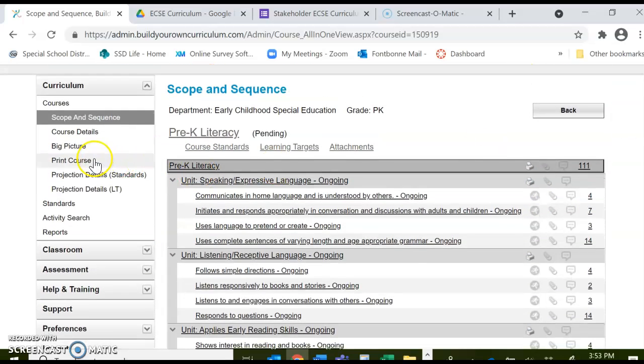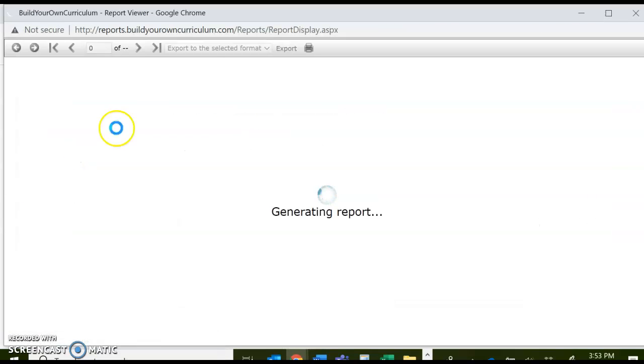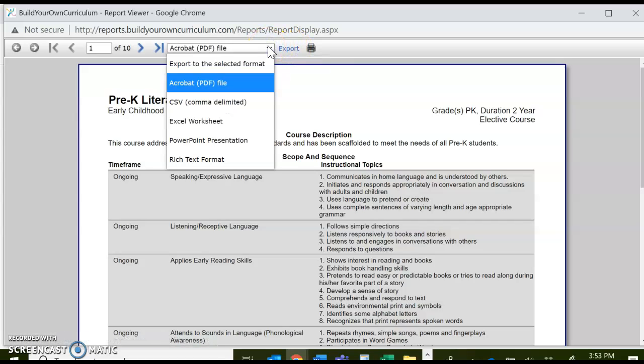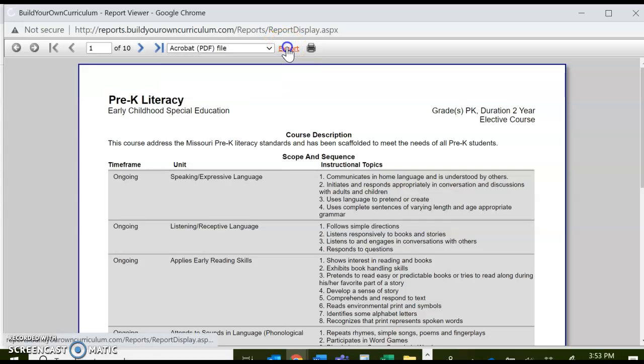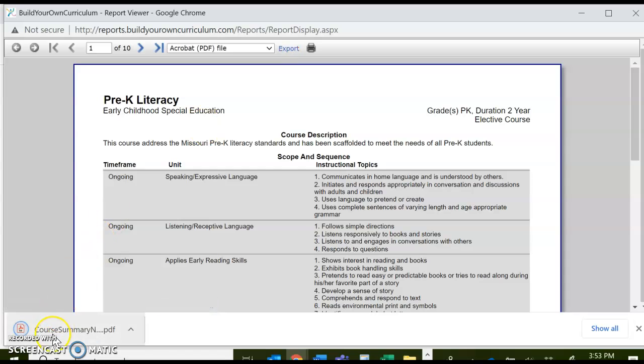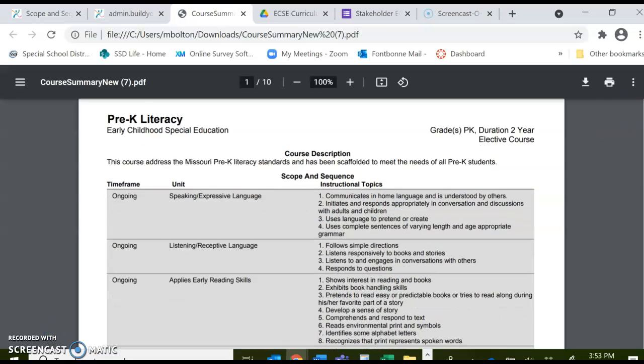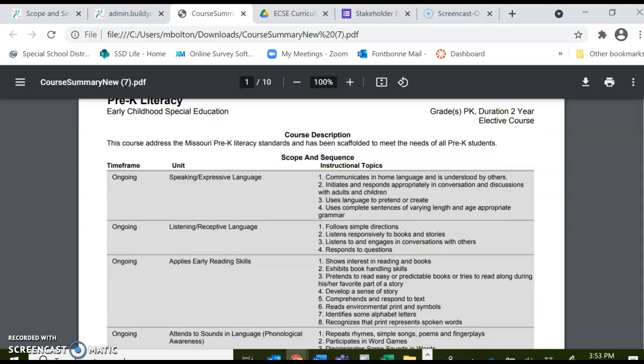Another way that you can view it is to go over here to print course, and it will bring up a way for you to export the curriculum. You can export it into a PDF or Word or Excel, whichever you prefer. I find PDF is usually the most clean. And then if you hit export, and once it downloads, you can open it up. And this is a way where you can scroll through and see everything all together.